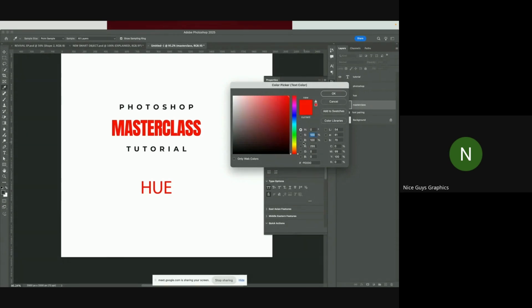Now, the B here stands for brightness. If I also take the brightness to 50%, you see how it looks. When you take the brightness down, it moves toward the dark, and when you take the saturation down, it moves toward the white. So that's how it works.